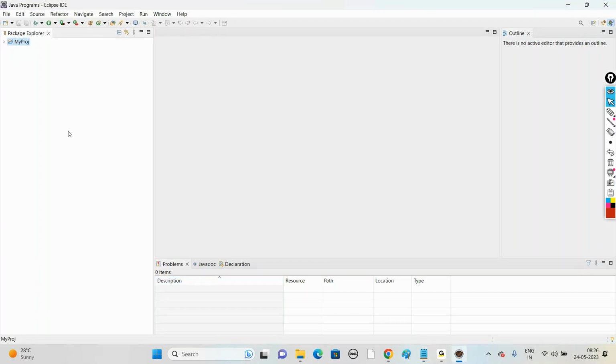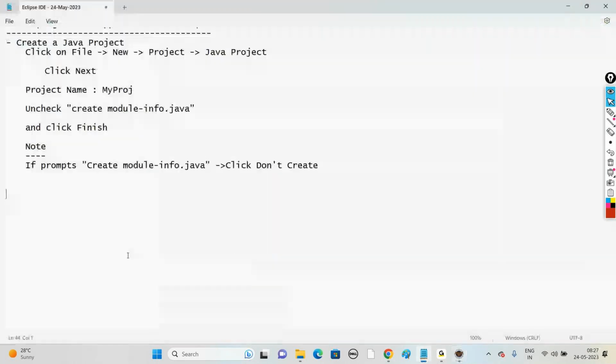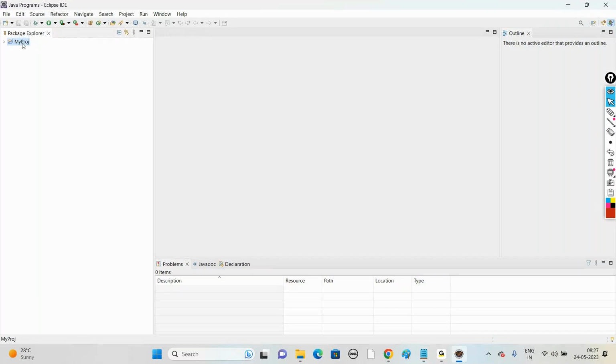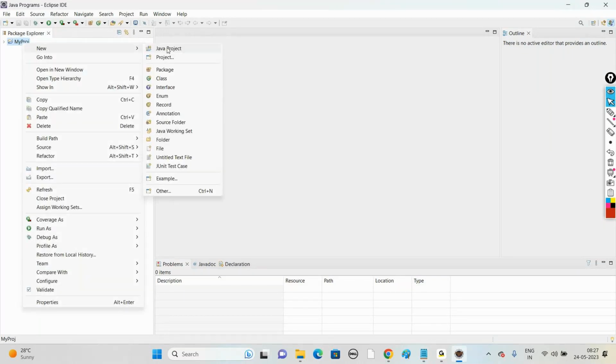After creating the project, I want to create a new Java source code file. Whenever you want to create a new Java source code file, we need to create a class. So create a class in the Java project. The name of the project in our case is my project. Right click on my project and select New, and in the list you can see Class.